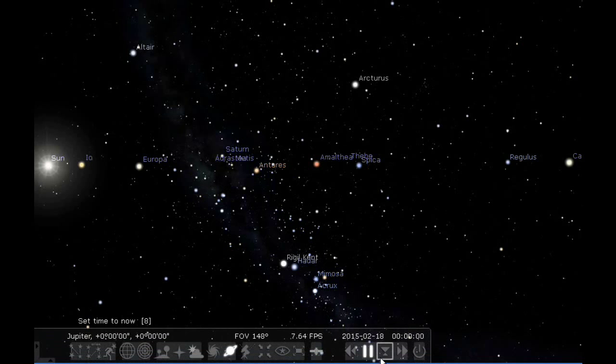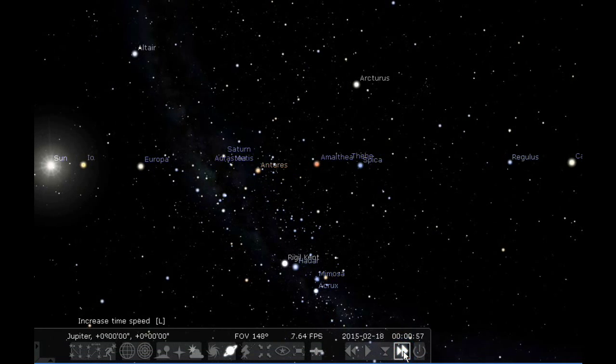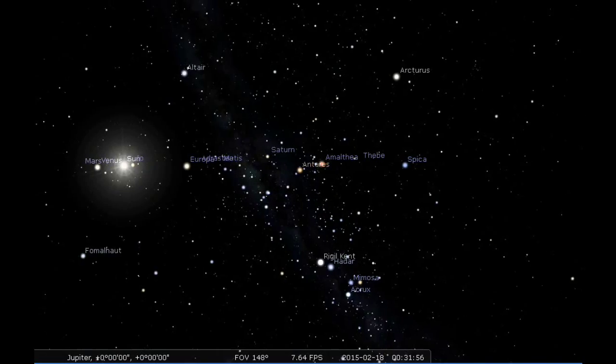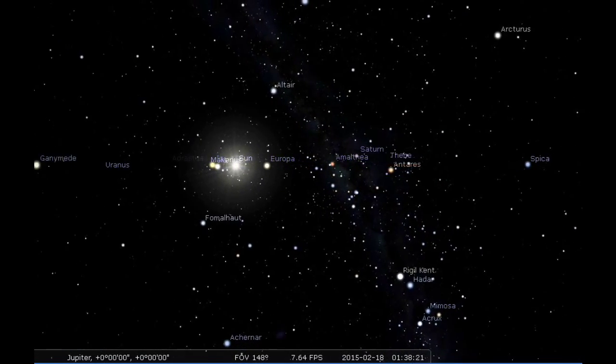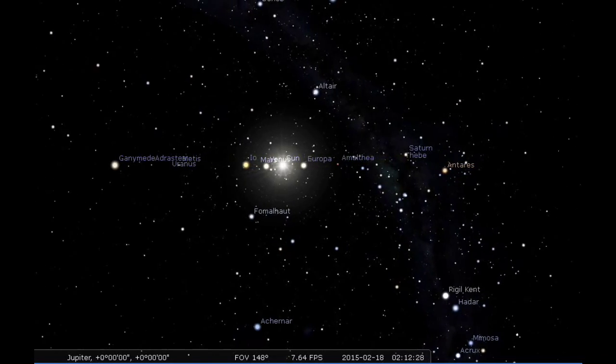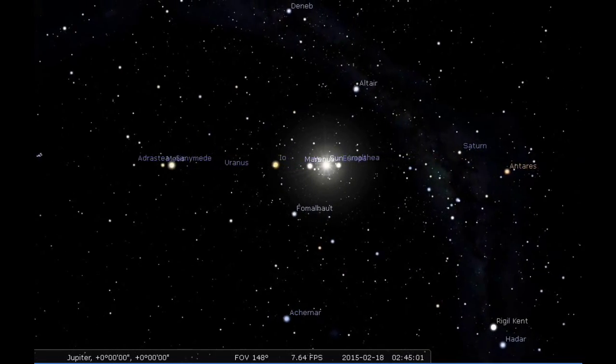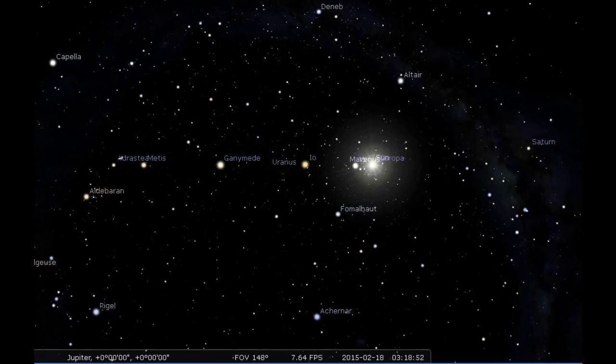Okay, 24 hours of Jupiter sky. There's Io moving between Jupiter and the Sun, transiting from our point of view. And there goes Europa doing the same.